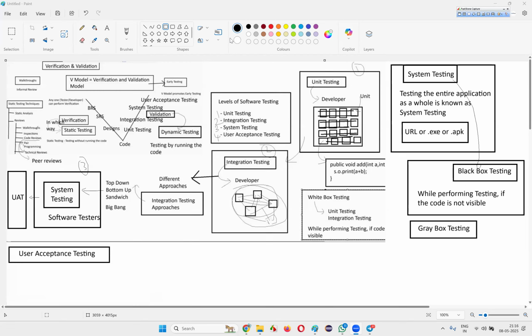You can type the answer in the chat box, guys. Tester, developer, or both? Stakeholders. Okay. Client side testers. Okay. Lot of answers I got.